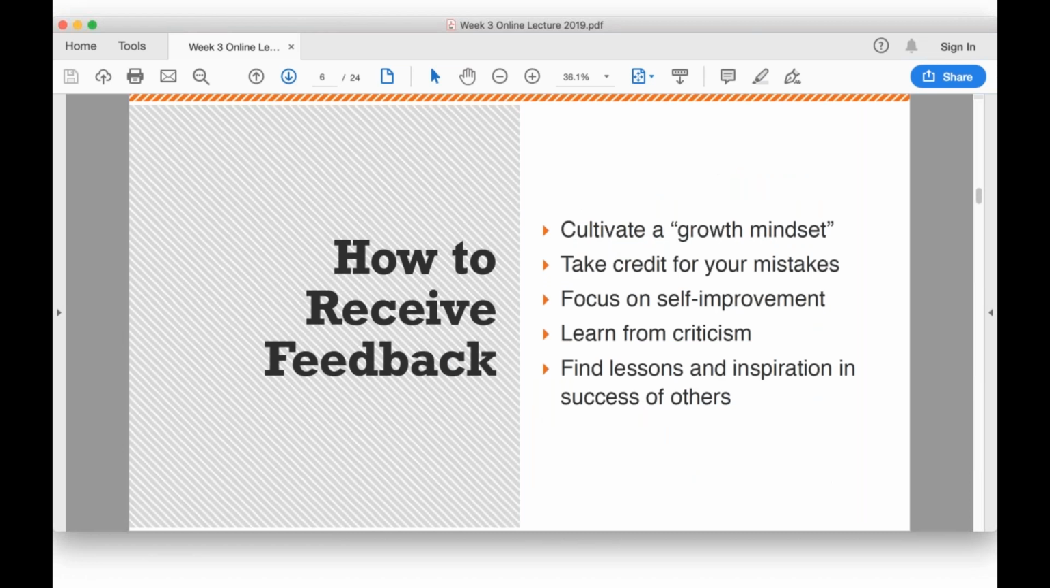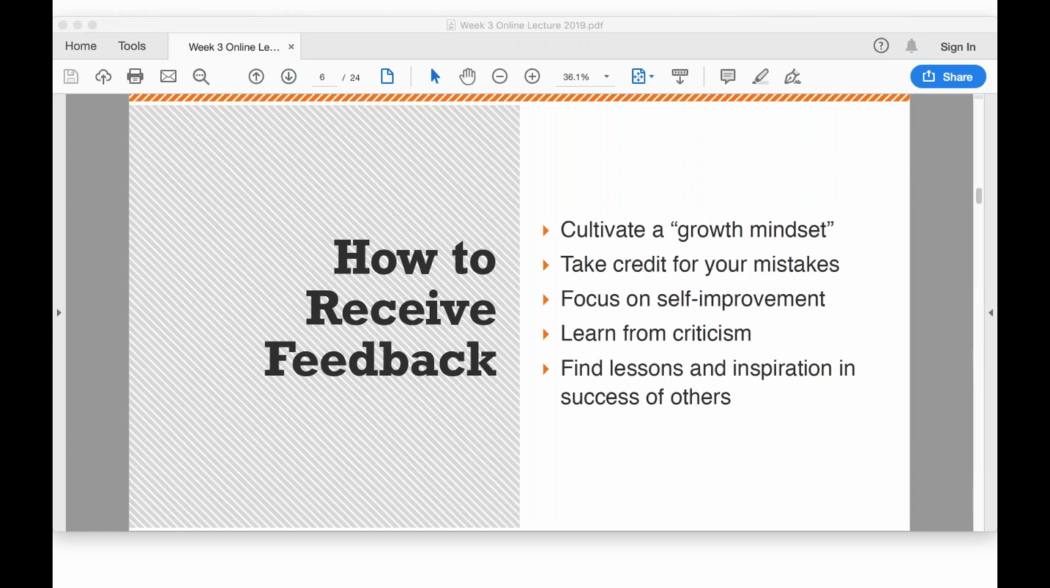Don't look at it as I haven't done a good job. Maybe you've done a great job, but maybe you missed something small and someone else can point that out to you. So what you really want to do is cultivate what we call a growth mindset. As I've said many times, because it's so true, we are here to learn, we're learning every day, and we're also here to grow. We're growing in our knowledge, we're growing in our skills, and that's a great way of looking at what others are pointing out to you.